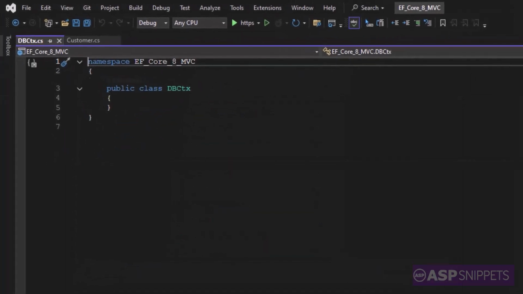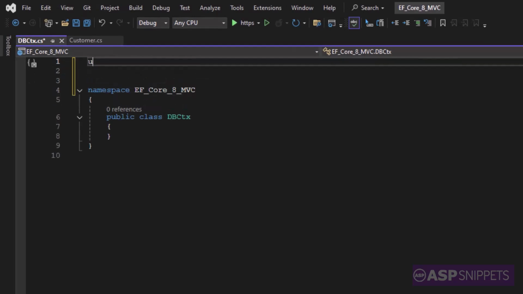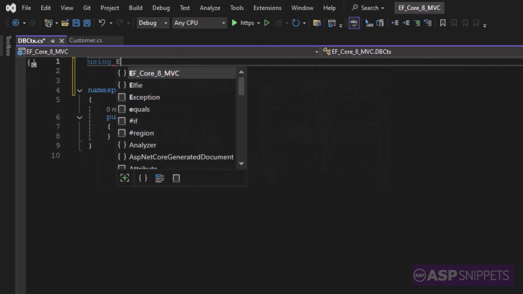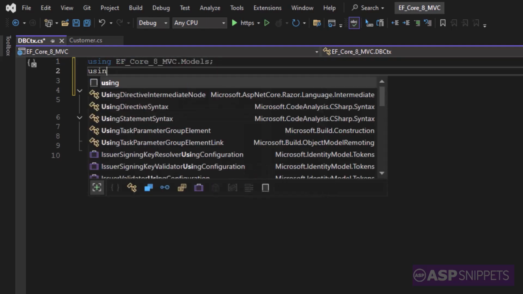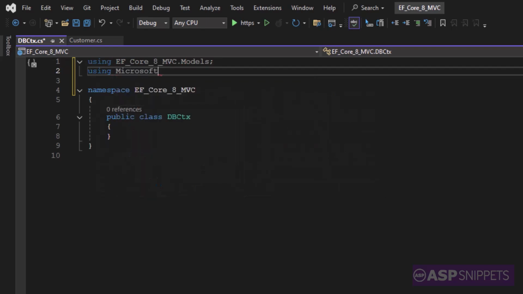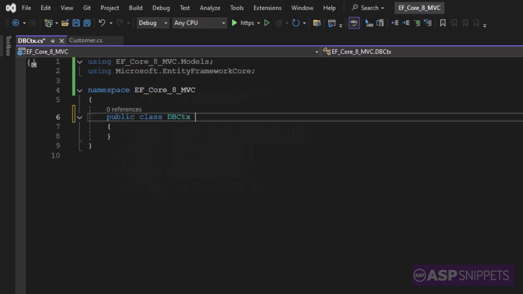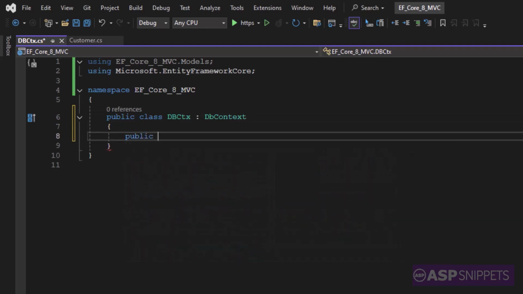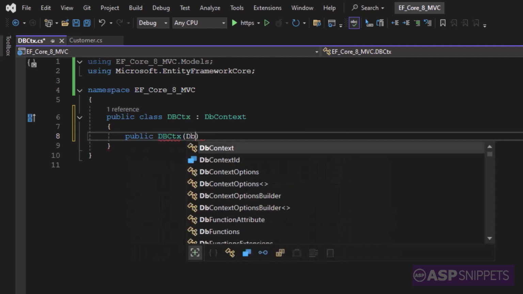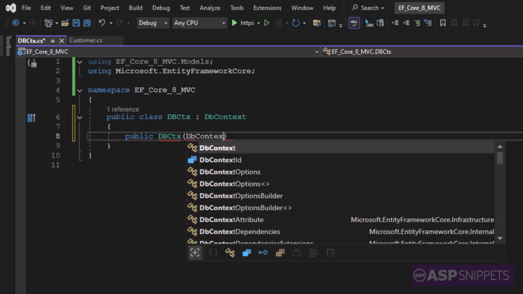So here we'll begin with addition of namespaces. The very first namespace is of the model class, since we need to use the model class in this particular class. The next namespace is for Entity Framework, Microsoft.EntityFrameworkCore. Now here I'll inherit the Entity Framework Core DbContext class, so that I can use all the properties and functions here. Now I'm creating a constructor of DbContext class. Whatever I am doing is standard, and you will have to do it in all the projects where you are using Entity Framework with .NET Core.